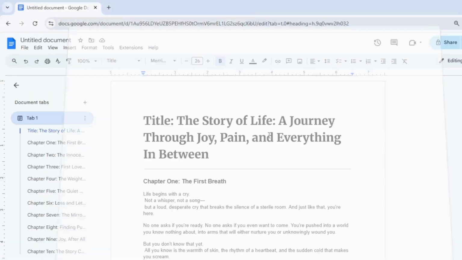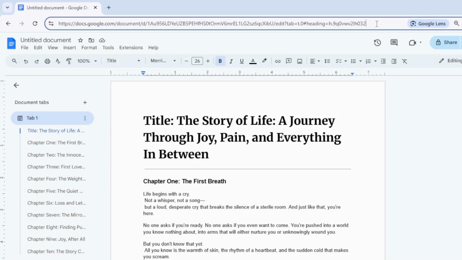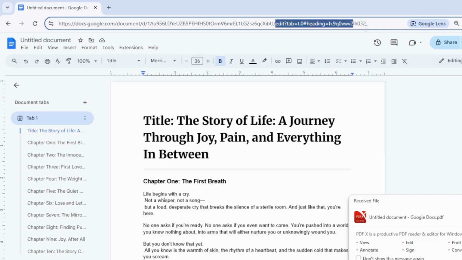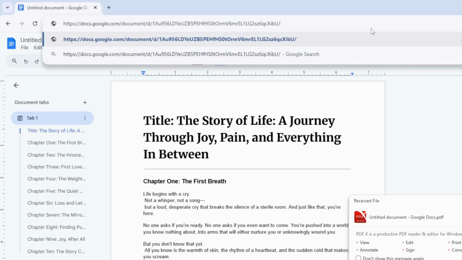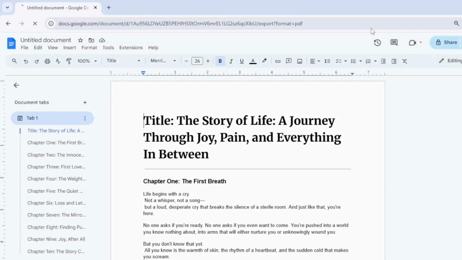So the next format is just coming to this place where you type things, then you highlight this and remove it, then you type export, question mark, format, equals to PDF, then you enter.